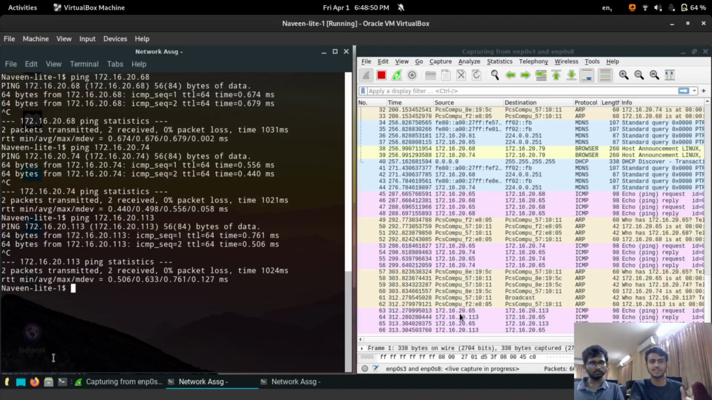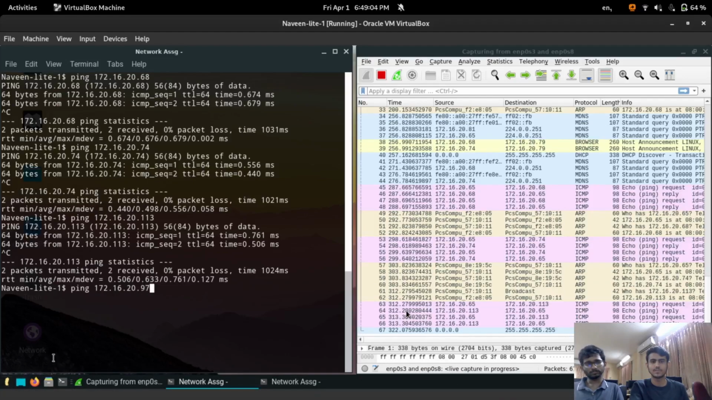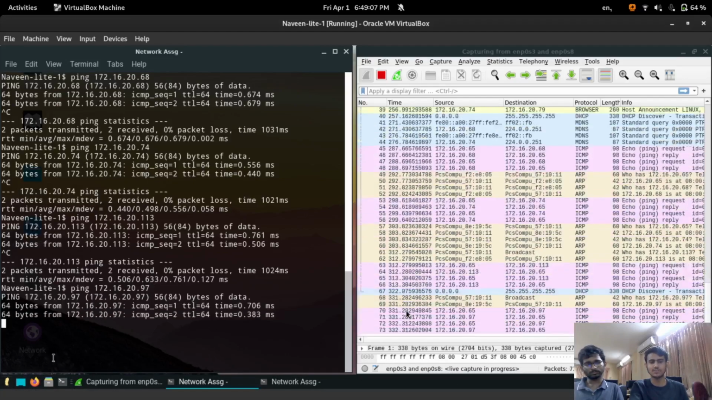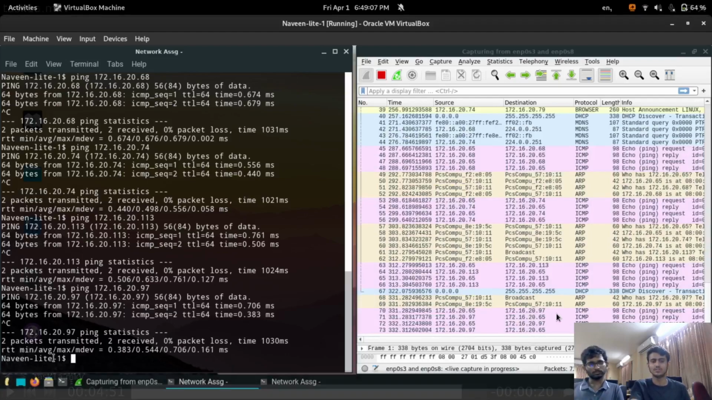Now we'll check the similar thing for machine 3's lower IP address. .97, which is the IP address of machine 3's lower interface, and as seen in Wireshark, again the source is .65 and the destination is .97. So this is part 1A. Now we'll move on to part 1B.